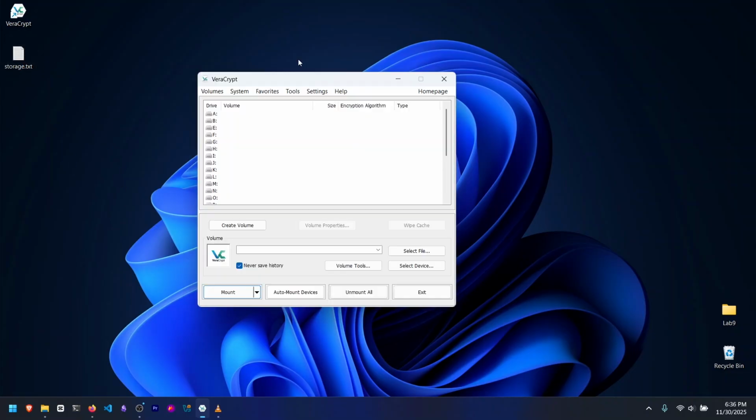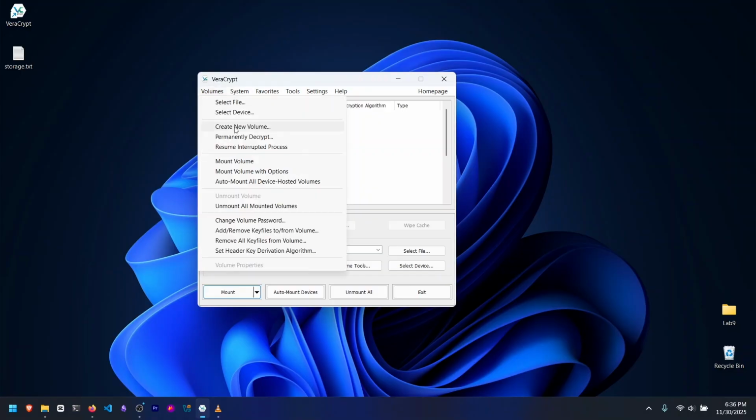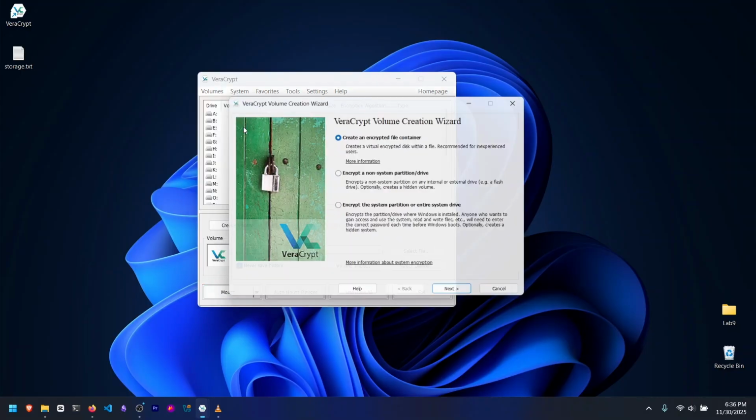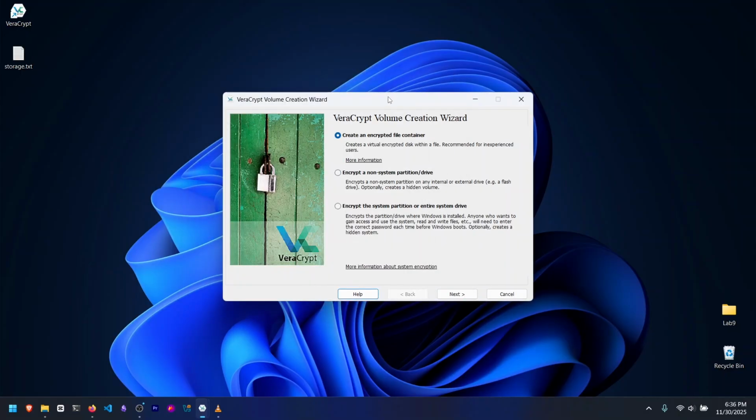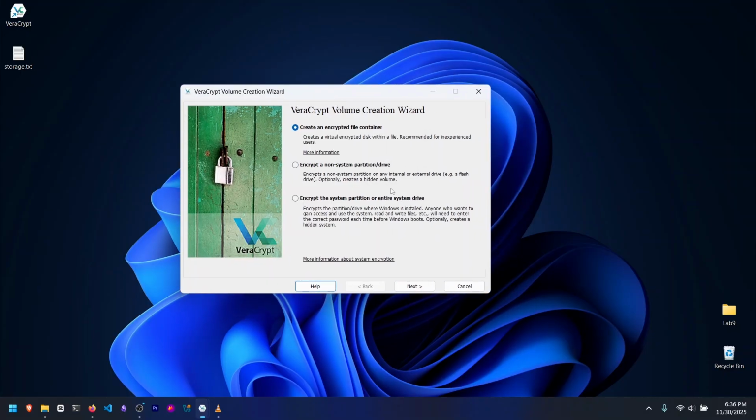So I'll go up here where we have volumes. Then I'm going to say create new volume. I'll hide that so that we can remain with this setup. Then the VeraCrypt volume creation wizard. You can see you can create an encrypted file container. That's what we are doing right now. Then we have encrypt a non-system drive, for example, flash drives. Then you can encrypt an entire system partition or an entire drive. Okay, maybe we can check on that later.